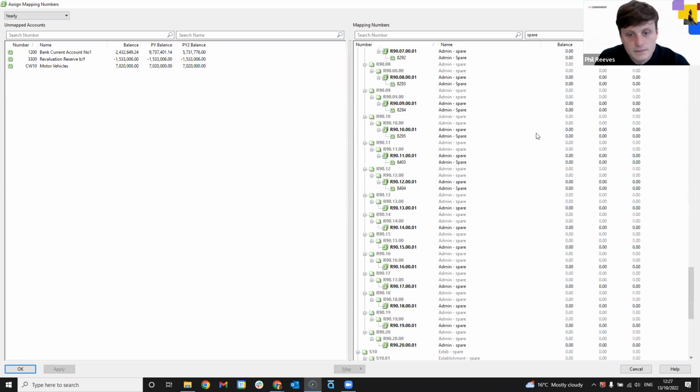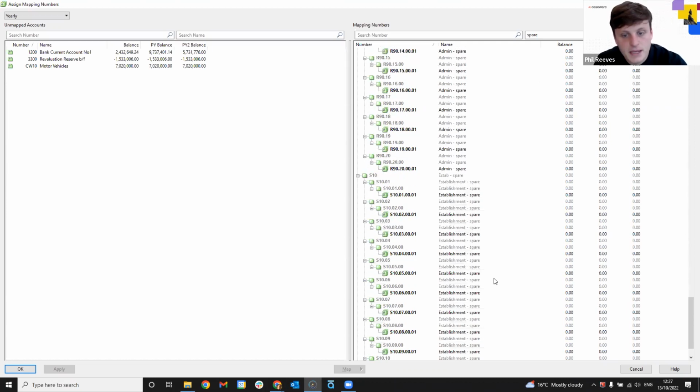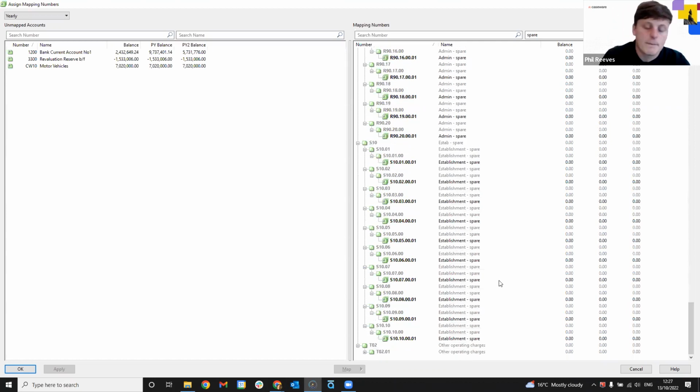Yeah, admin section. Yes, we do have spare codes for the R codes there. The R90 has a load of spare codes. I think the spare codes are mainly for the P&L side rather than the balance sheet. Oh, okay, perfect. Thank you.